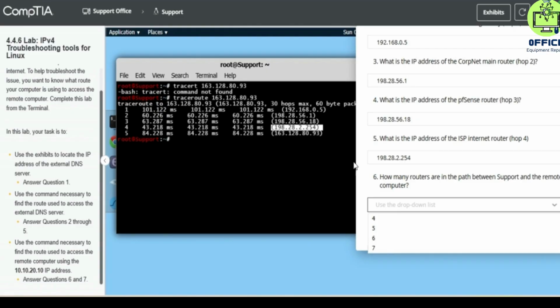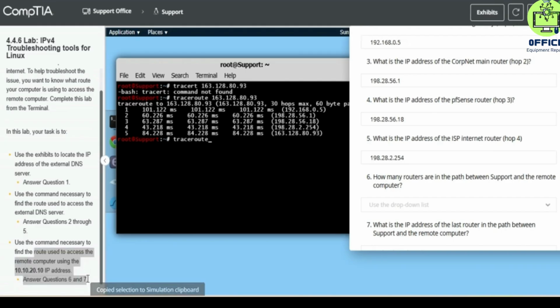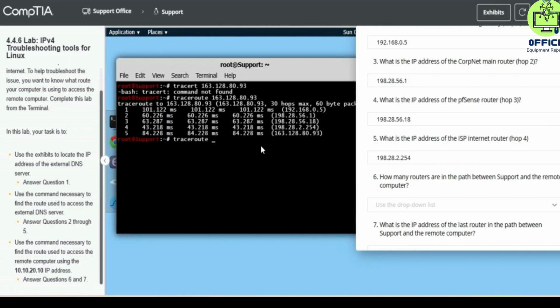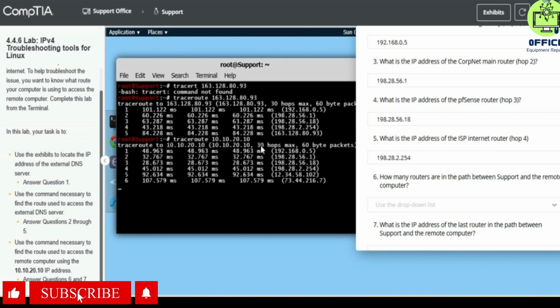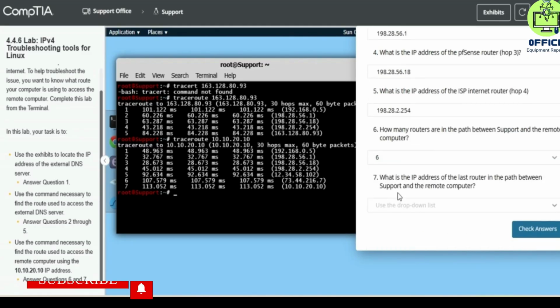Okay, so for this, let's see, traceroute. So use it to access the remote computer using 10.10.20.10. So traceroute 10.10.20.10, and okay, so we have the information we need. Okay, so this is going to be 6.